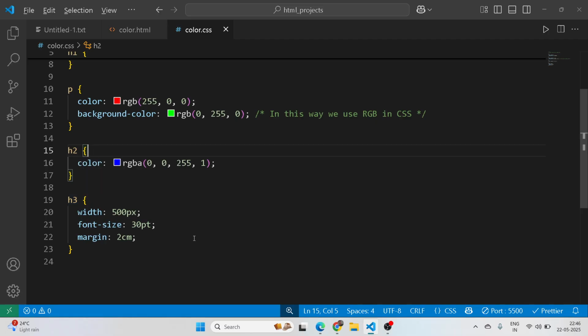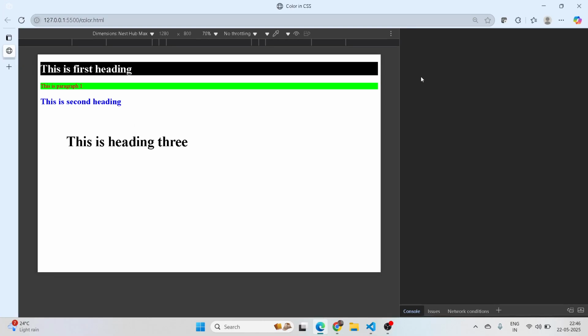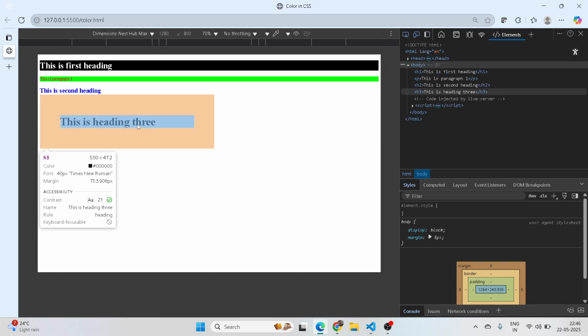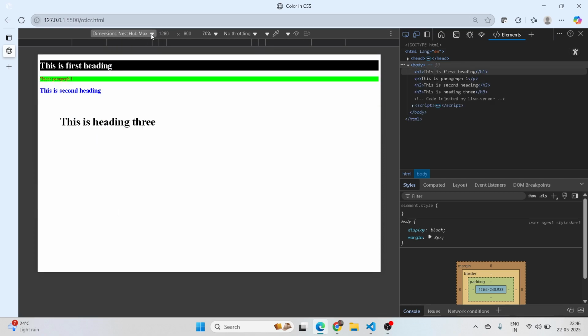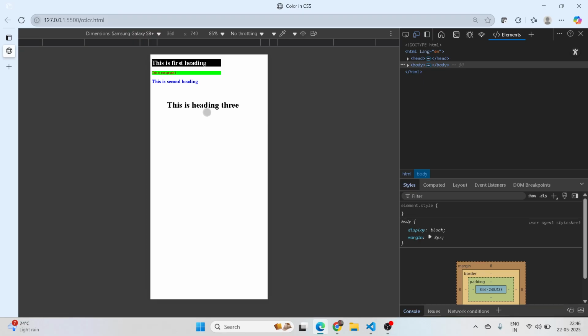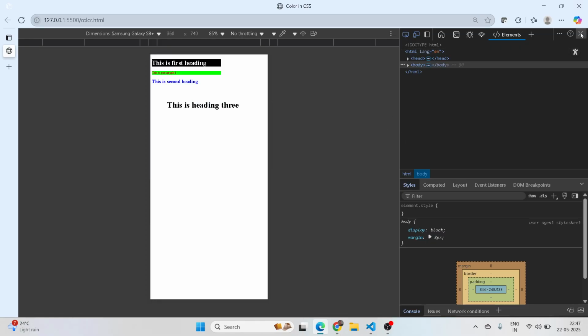No matter what screen size. I will show you. Suppose you view it on this screen size, a Nest Hub Max. So here also the heading width is 500, right? And suppose you see the same web page on Samsung Galaxy, here also you can see the H3 is 500, right? No matter what the screen size is, it is always fixed in size. Okay, great. So these are the absolute units.